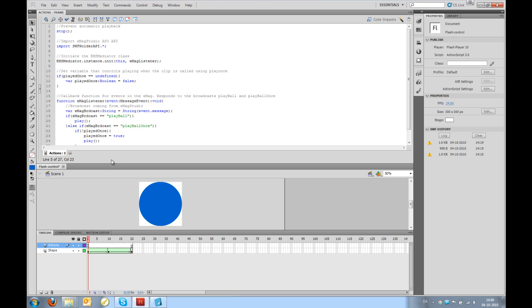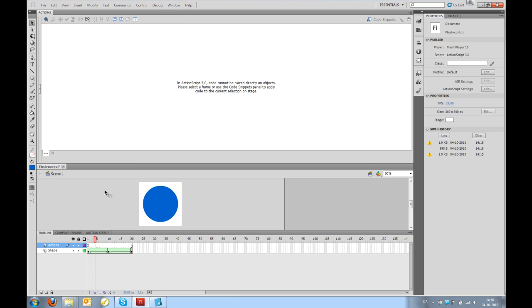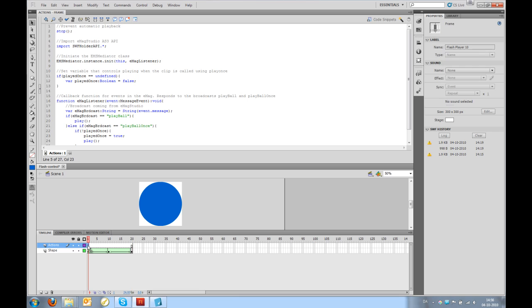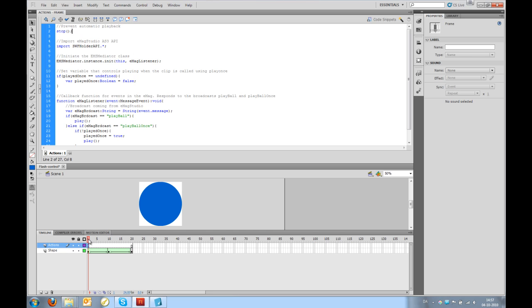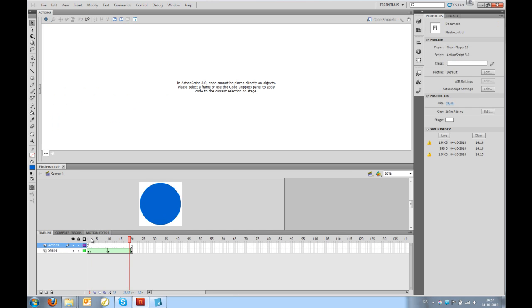So you see here I have an animation with a bouncing ball that plays back, and on the first frame of that animation I've added a stop. This prevents the ball from automatically playing back when it's loaded into eMagStudio.